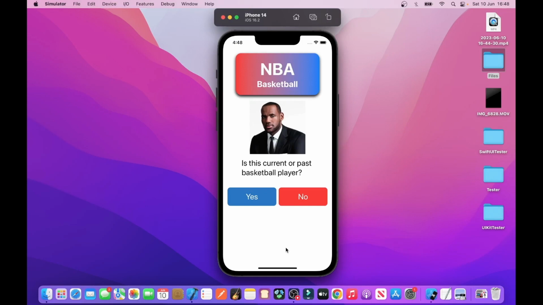And you can also update this quiz to add your own questions, and you can also update it so that the quiz comes from an actual API. So this is what we'll be creating using Swift and SwiftUI.